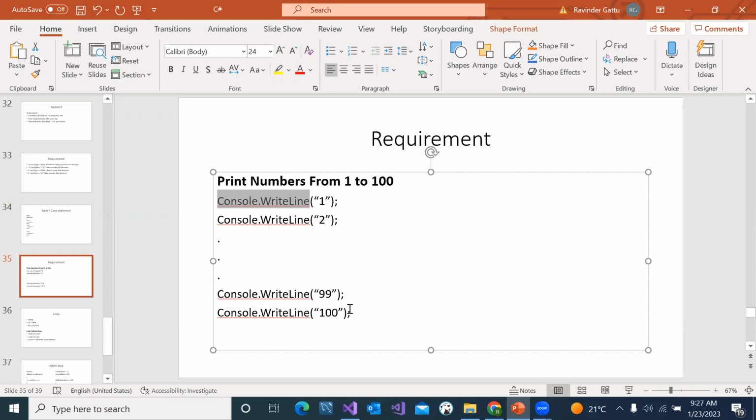Same Console.WriteLine line, 100 different times. If you need to print numbers from 1 to 1 lakh, what has to be done? The same statement has to be written 1 lakh times. This is such a simple requirement, printing numbers from 1 to 1 lakh. Just to print numbers from 1 to 1 lakh, do I need to write the same statement again and again 1 lakh times? Yes, you should.